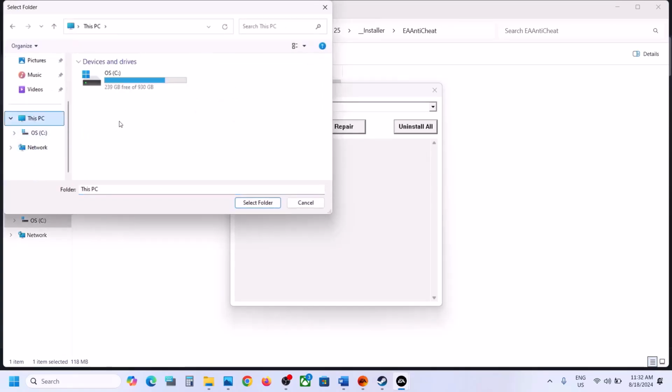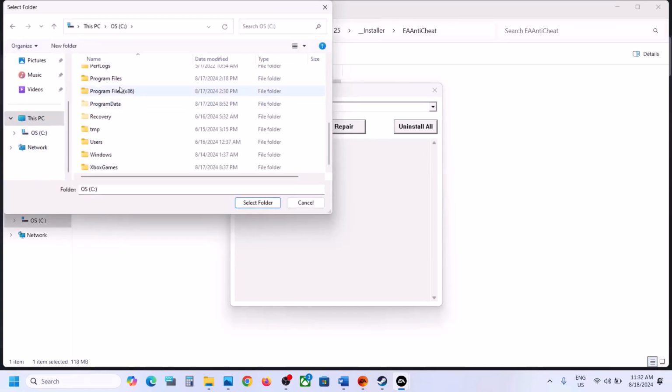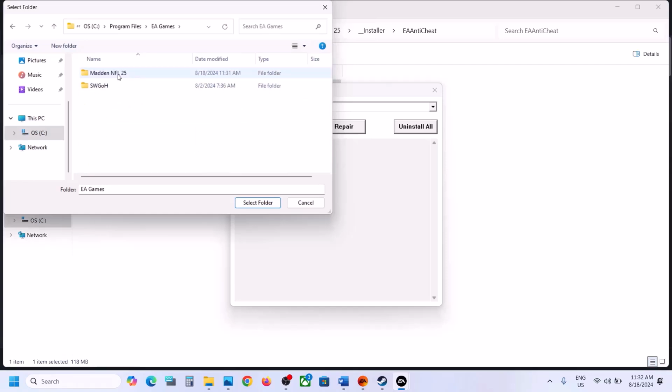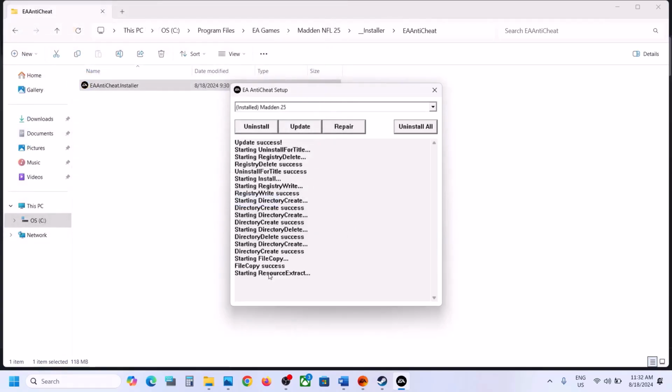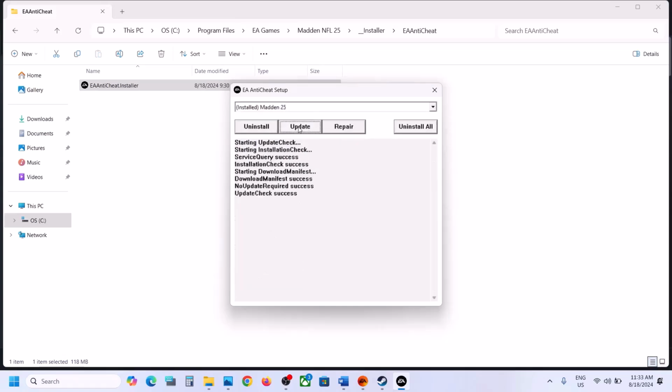Wherever the game is installed, in my case, it's in C drive. I have the game on EA app program files and then EA games, and then select the game folder and then click on select folder and let the repair complete. Once the repair is complete, once the install is success over here at the bottom, now you can launch the game and then check. If that does not work, select Madden 25 and then click on update over here and once you see update check success, now you can launch the game and then check.